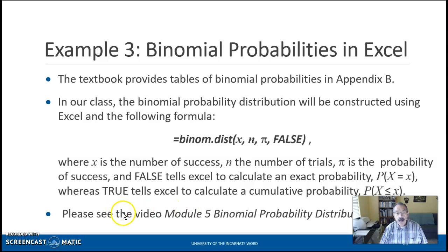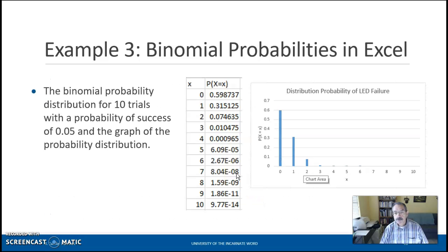That is the probability that the random variable is less than or equal to the value that you specify in the formula. I'll ask you to please look at this video. It's called Module 5 Binomial Probability Distribution. It's in the Module 5 documents. It's relatively short, and it shows you how to construct the probability distribution. If you follow that video, you will see how this is constructed. You open a brand new worksheet in Excel, and in the first cell, you put the x, which are the possible values of the random variable, and then you enter 0 through 10. Then in the next column, you label it the probability that the random variable is equal to any of these values. And then you enter this formula right here.